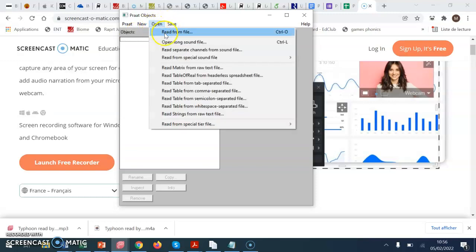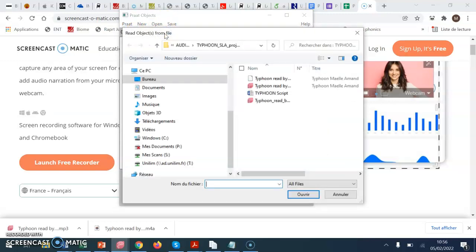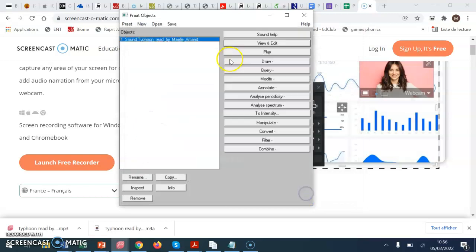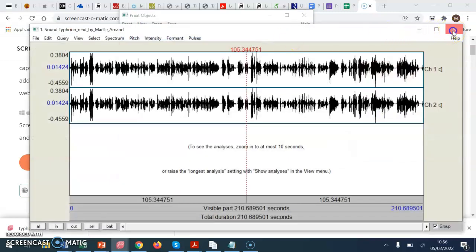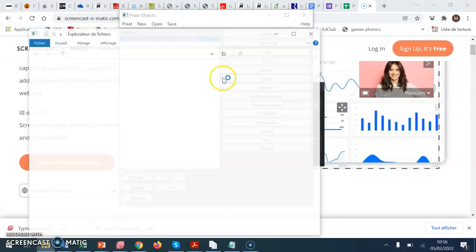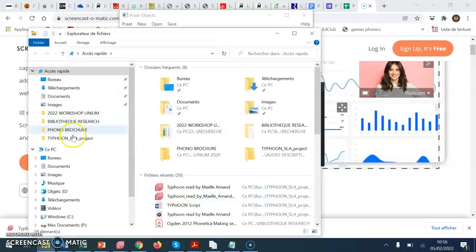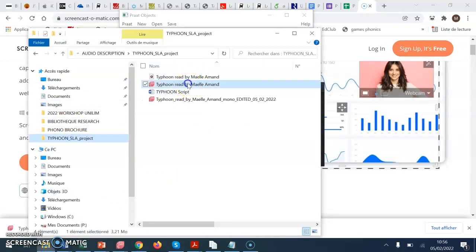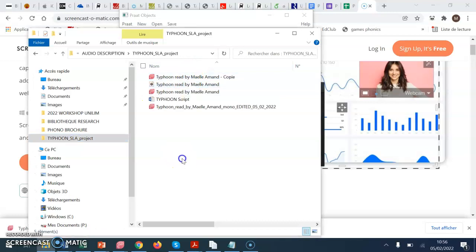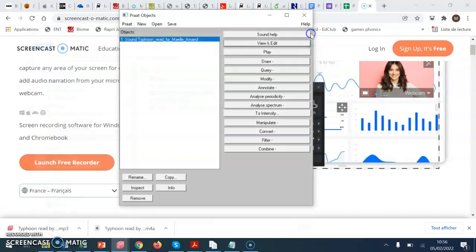So click on Open, Read From File, and find your file. Ta-da! So what I'm going to do is work with a copy. I'm not going to use the original file, never. So I'm just going to create a little copy here as well, just in case. Copy, and I've got the copy just in case. That's it. View and edit.